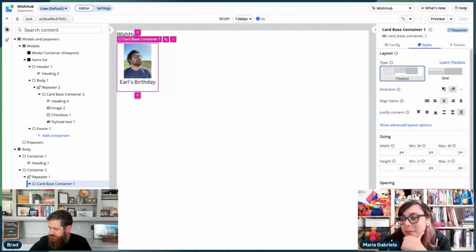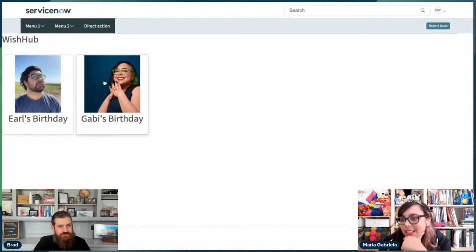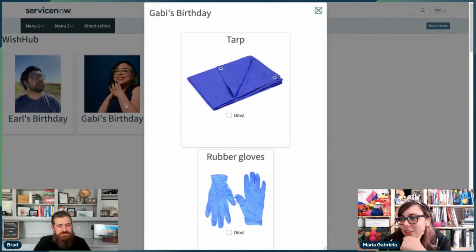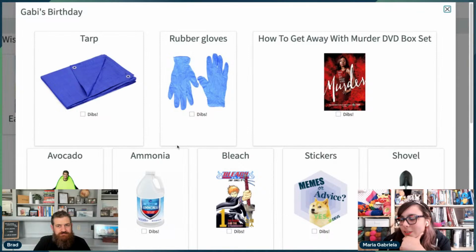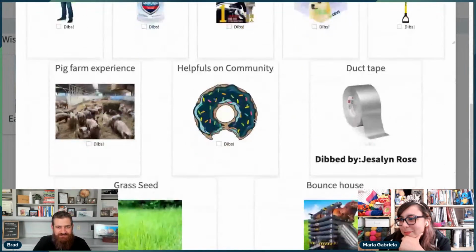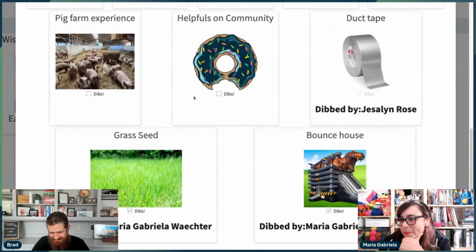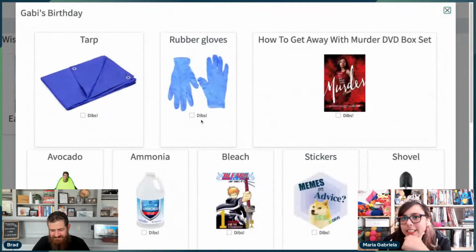Let me refresh the page. Look at that. It looks better already. And we've got no items on our wish list. We can click on this. Why are you so wide? Stop it. What else will we need here?